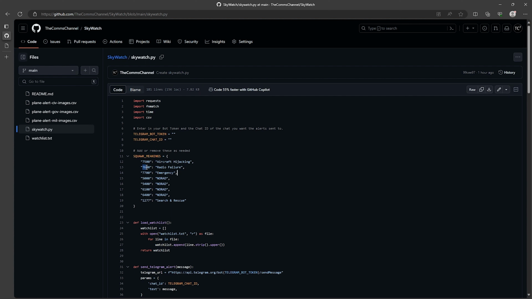There's also 7600, which means radio failure. If the radio fails in the airplane, the aircraft has no way of communicating with air traffic control, so they can put in 7600. That way, air traffic control knows that this airplane has a radio that isn't working currently, and that's why they're not communicating. Then 7500 is, God forbid, an aircraft hijacking.